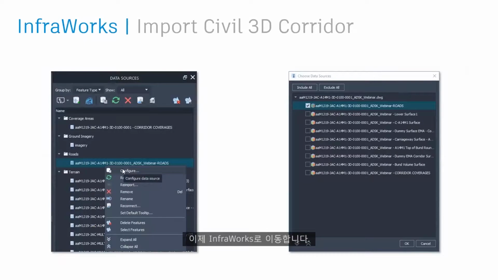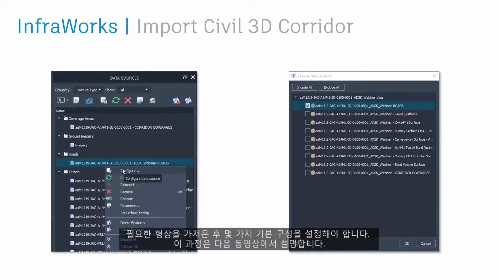Okay, so we're moving across into Infraworks at this point. So we're going to add the Civil 3D drawing. We're going to use the Infraworks data sources to do this. And we're just going to look at the process on how we bring that data across. Once we import the required geometry, we need to go through some basic configuration, which the next video is actually going to demonstrate.